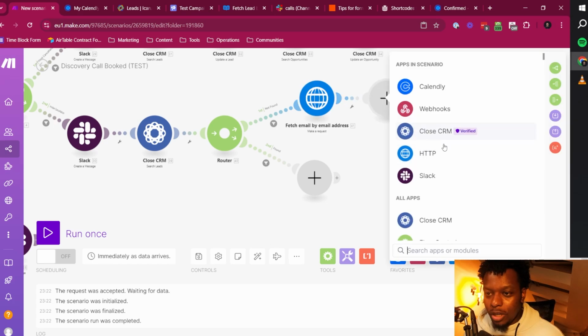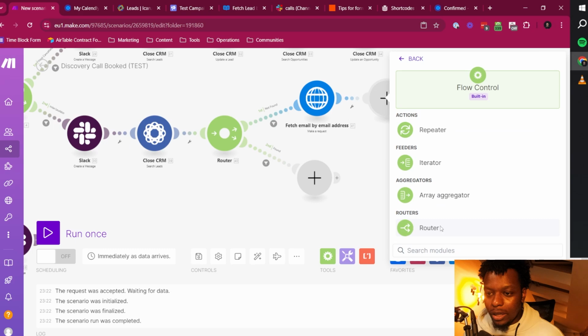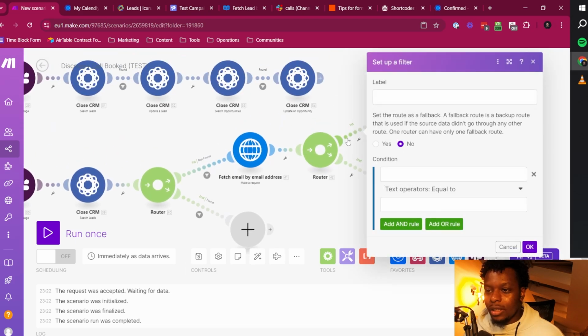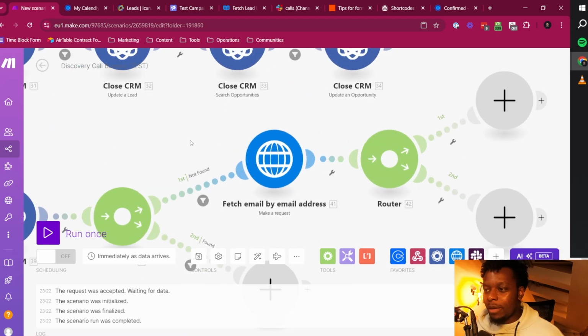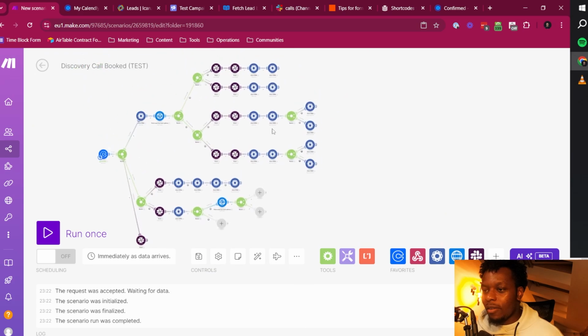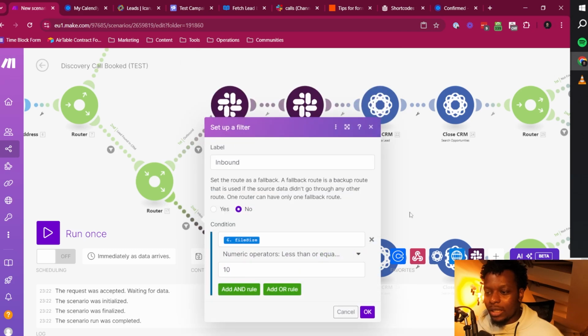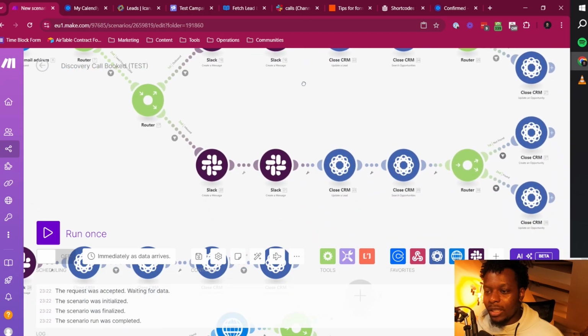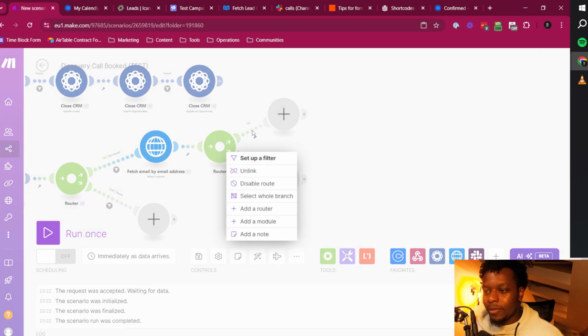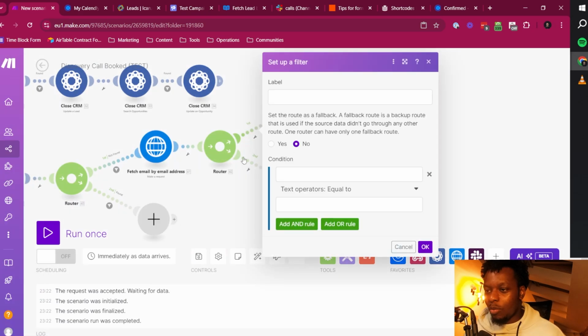So if we open up a router and then we add the file size, the same file size thing that we have under outbound and inbound, condition 6, file size greater than or equal to 10, less than or equal to 10. We're going to take the same thing and push it through this step here, which is step 41.